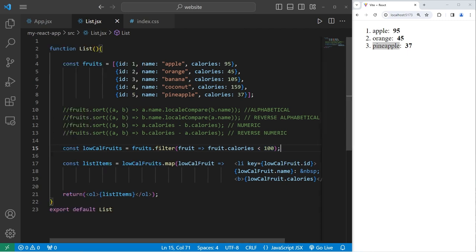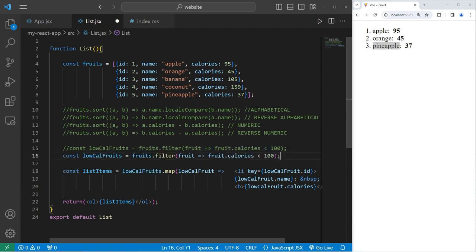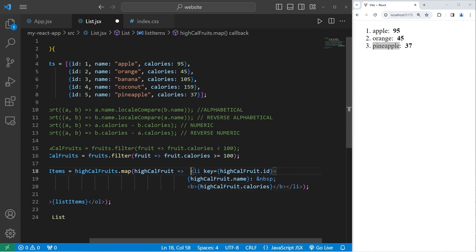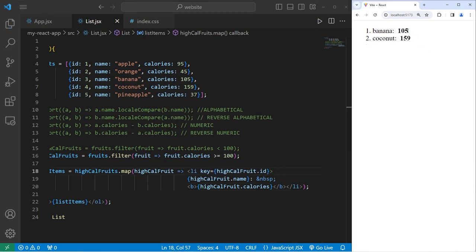Let's find any high-calorie fruits. We can just copy this line of code, paste it, but change the condition. Examine the calories of each fruit, filter it out if the calories are greater than or equal to 100. The name of this array will be highCalFruits. Replace lowCalFruits with highCalFruits. Replace lowCalFruit with highCalFruit, singular. And do that for the other instances as well. There we are. We have 2 fruits that are high in calories, bananas and coconuts.